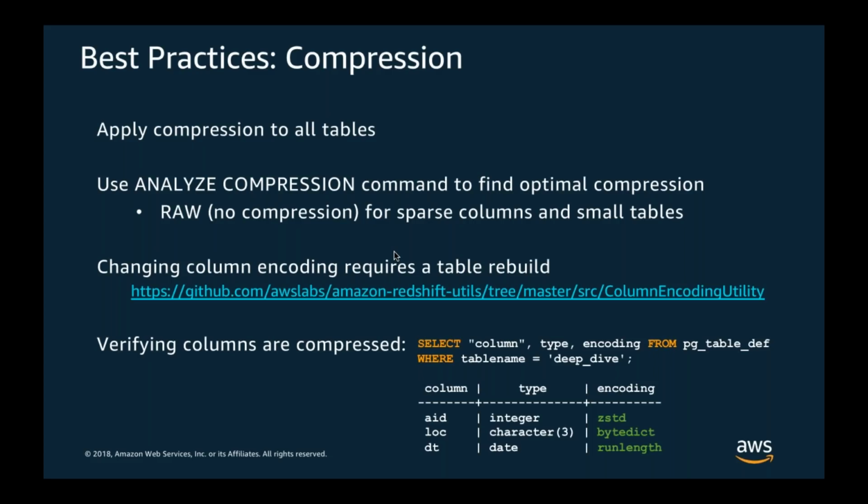If you want to figure out whether your tables are compressed or not, if you're unsure, there is a query at the bottom right here. If you run that query, it can tell you whether a particular column of your table is compressed or not. If it is not, we would highly recommend you go and compress your data so that it helps us reduce the amount of I/O.